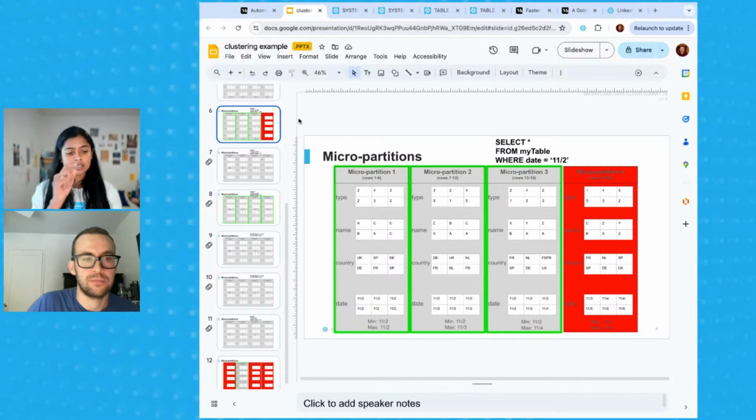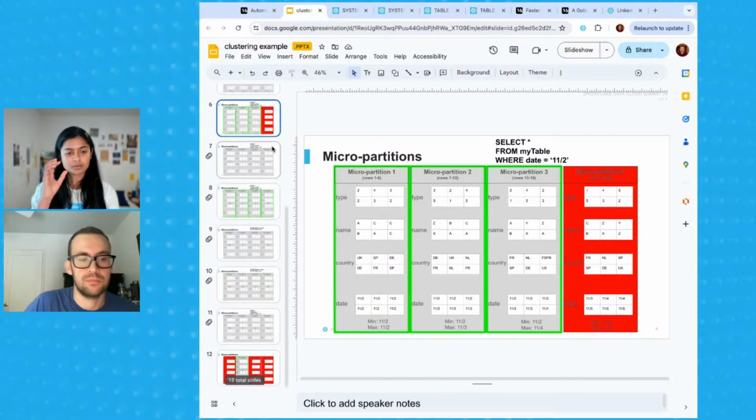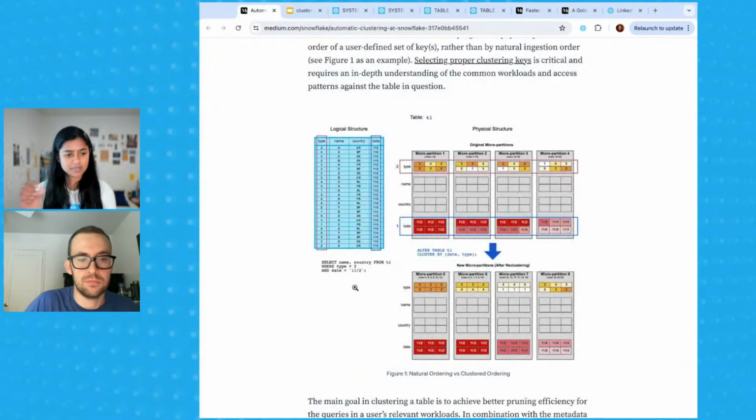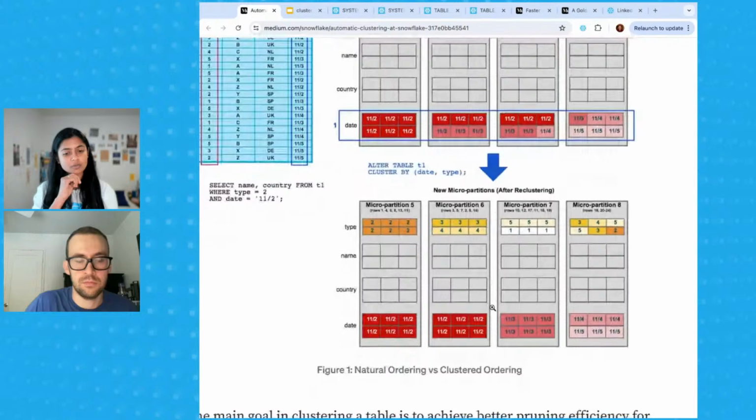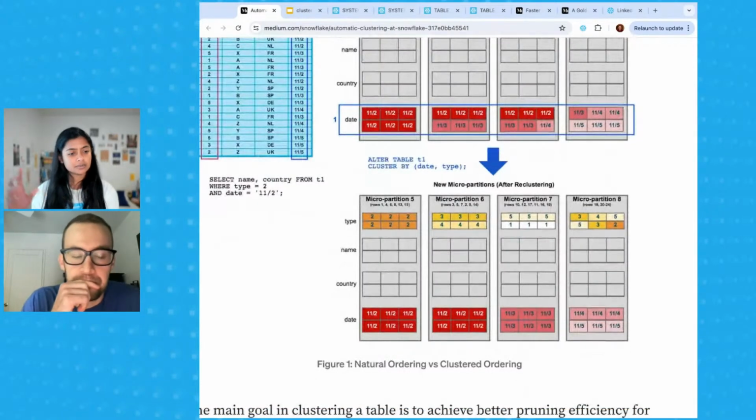Got it. So then in the last slide, when you were showing how after the clustering is enabled on a specific table, how the data is sorted by a specific key, right? Mm-hmm. But what happens when we write to that table now?